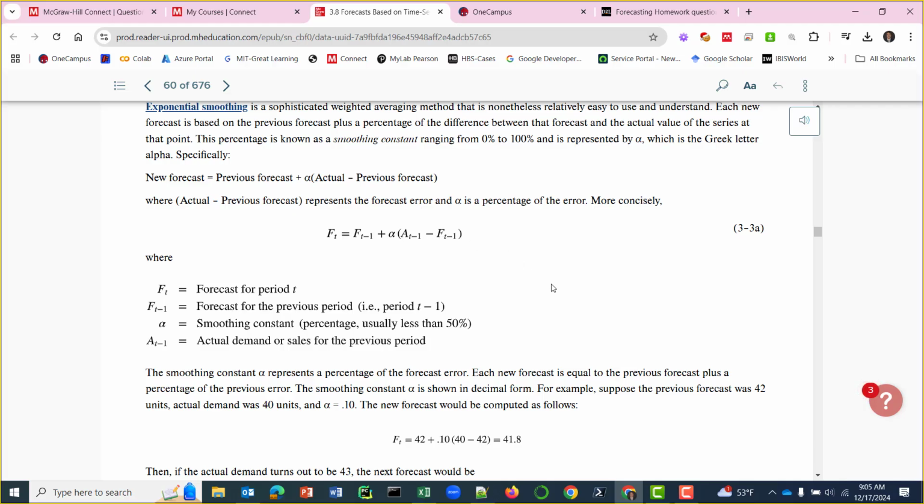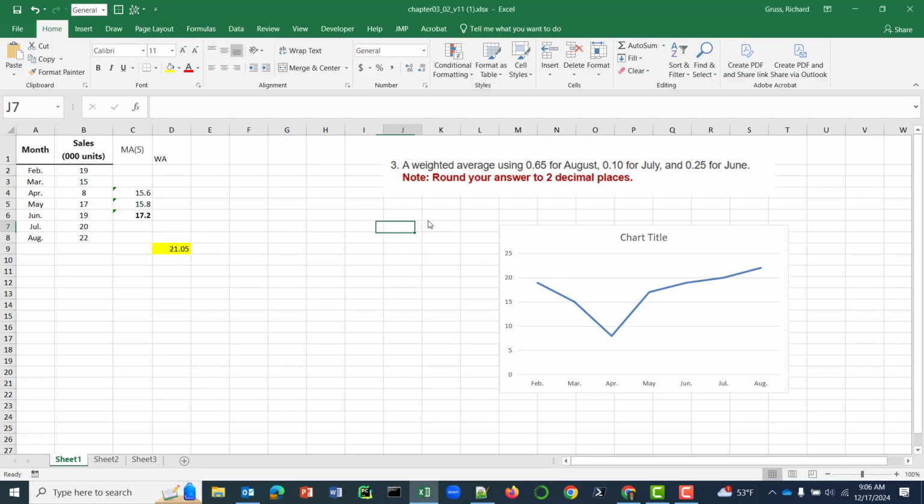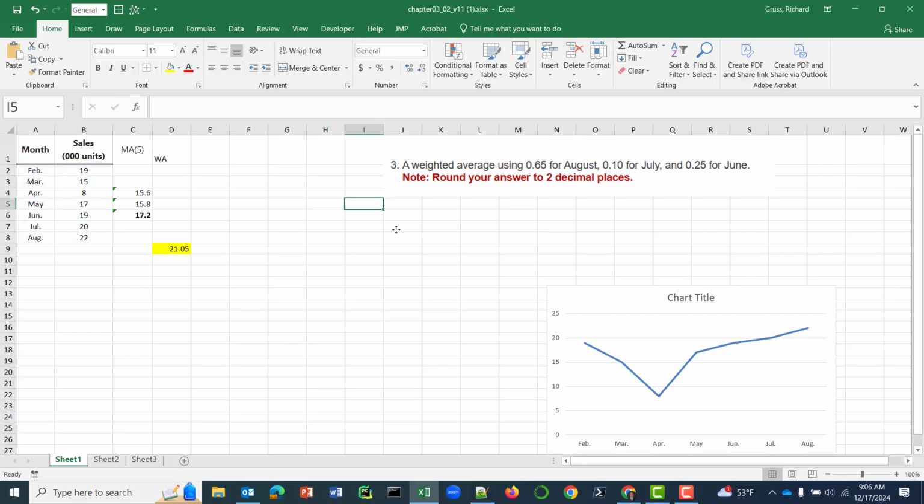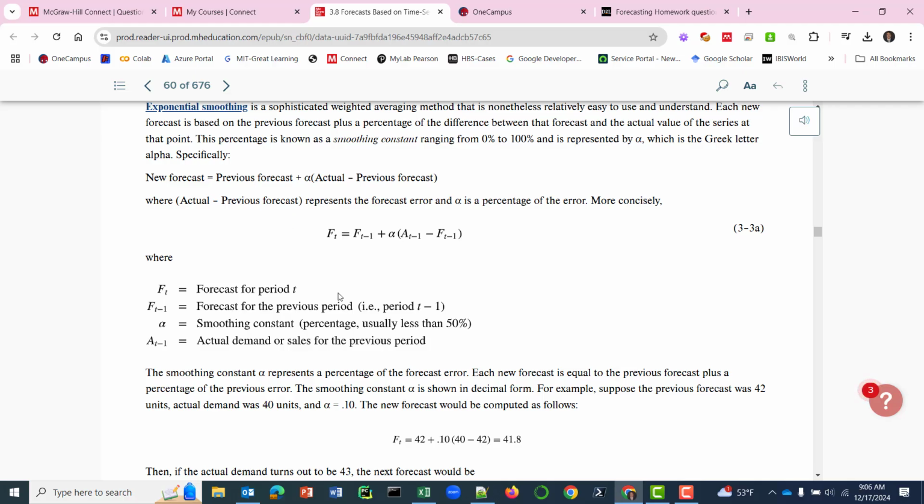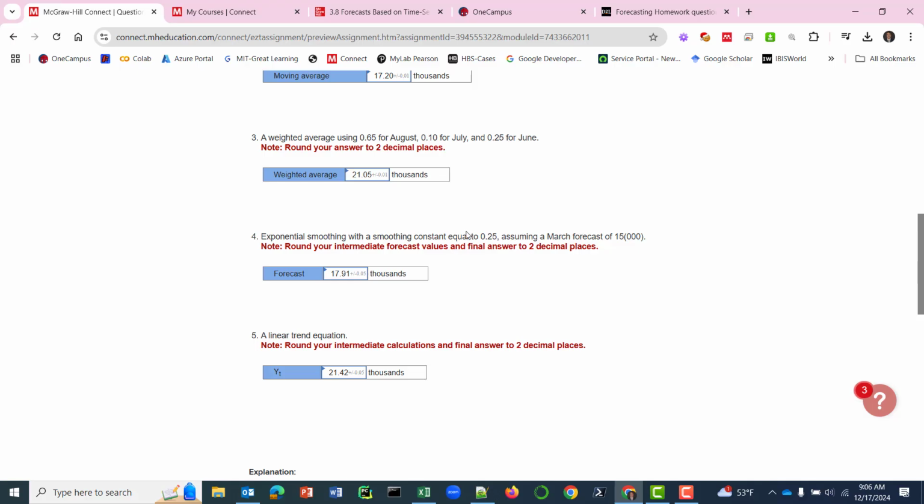So to keep track of that, I'm just going to copy and paste this into the spreadsheet again, like to have it all right there where I can see it. So we're going to create a new series here, which we're just going to call F. And okay, so let's read the question closely, because sometimes you have to be really careful about what period you're starting with. Okay, so assuming a March forecast of 15.